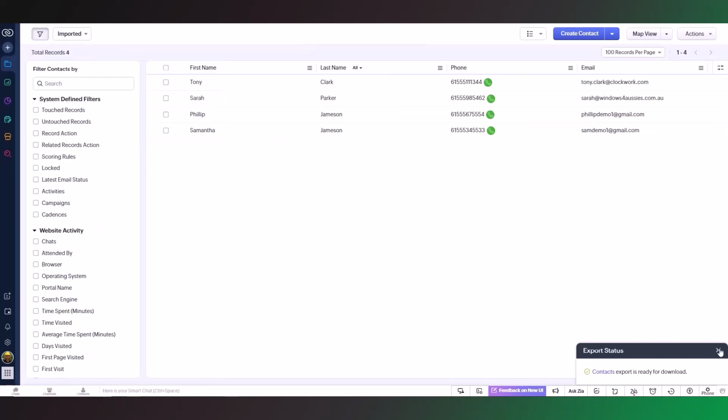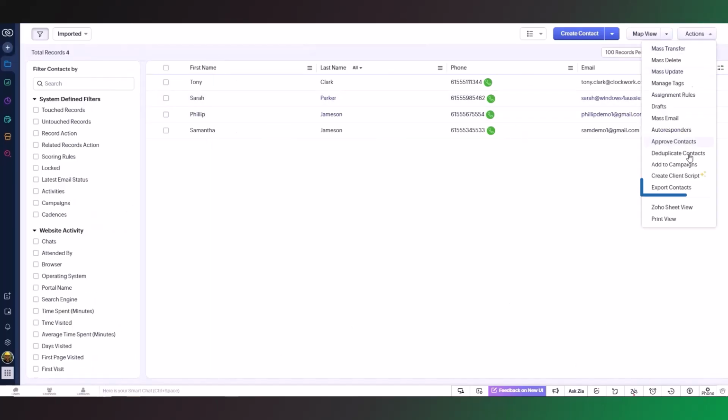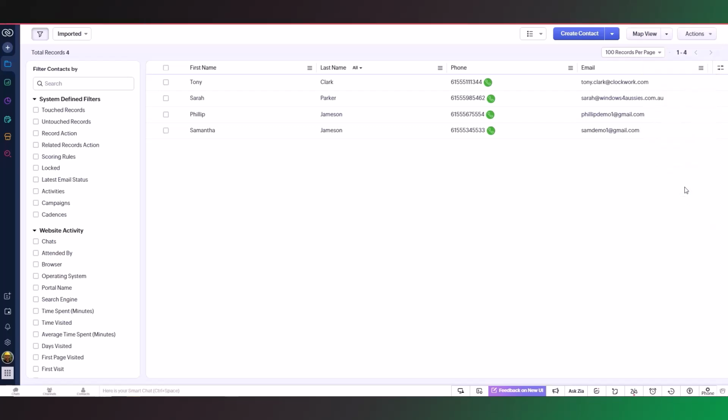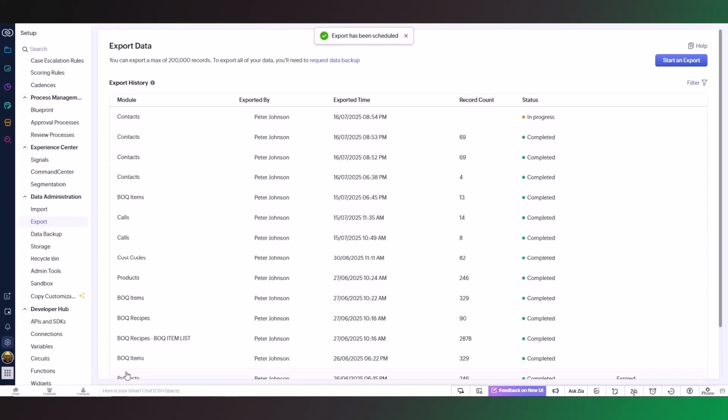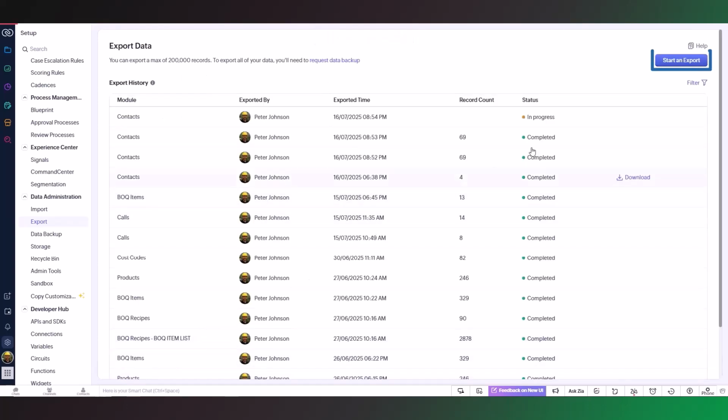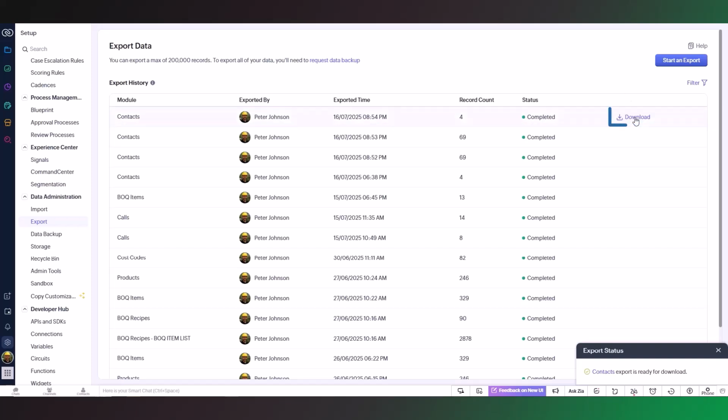Under Actions, choose Export the contacts and select what you want to export. It will automatically default to your custom view and fields. Click on Export. This automatically redirects you to export data. Once the file is ready, the status is updated to completed, and a notification will appear. Hover over this line and click on Download.